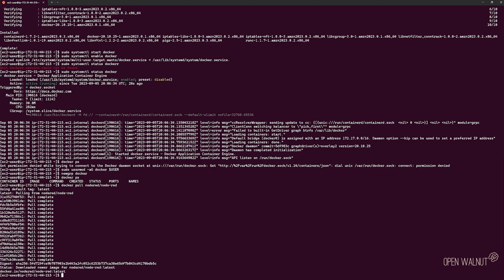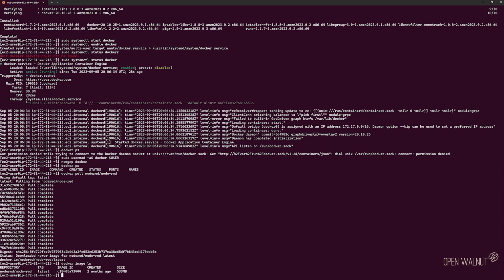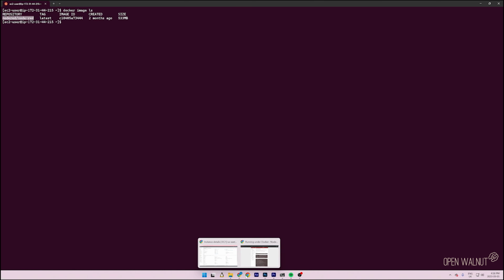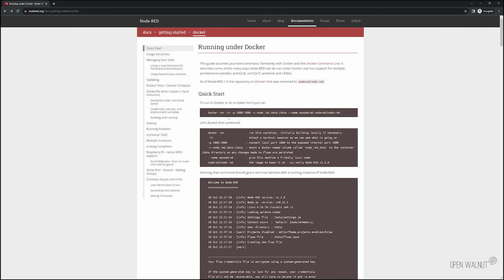And we can do the following command to see if the image is available. So docker image ls, and we see that the Docker image is available for Node-RED. Now that we have confirmed that our Node-RED image is available, we can continue to go to the website. And if we navigate to the official nodered.org website, we can see in the docs, get started in Docker, the following command. We're going to copy this.